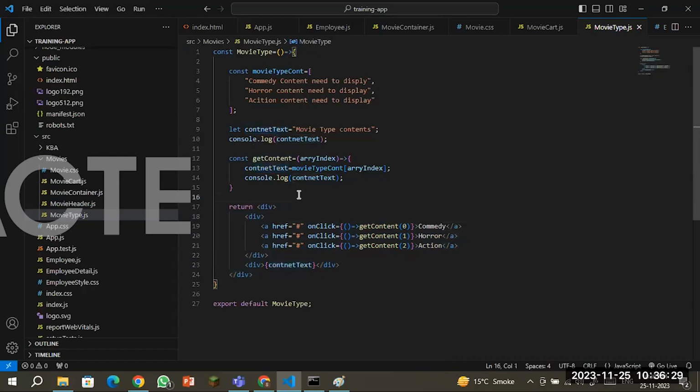So how can you re-render? The picture comes with the state. So we are using state variables. Whenever you update the state variables, the component will re-render. This is the functionality of our React application. Got it? Yes. So how can we do that?